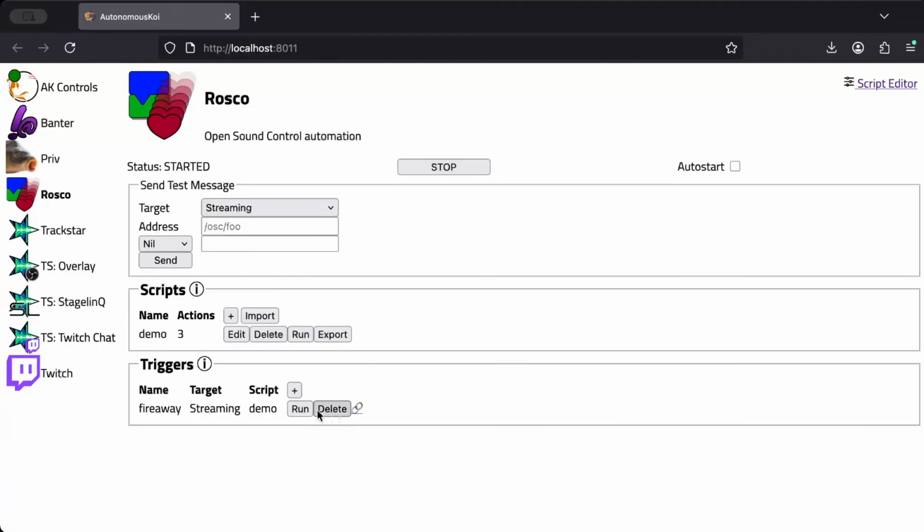The link at the end can also be used in tools like Stream Deck to activate the trigger by a physical button.